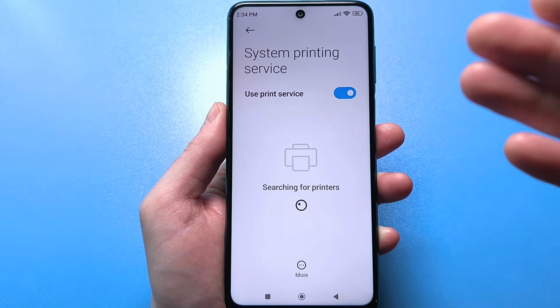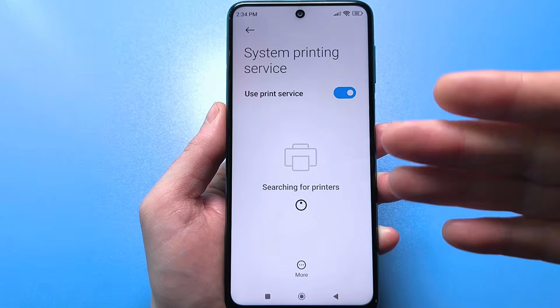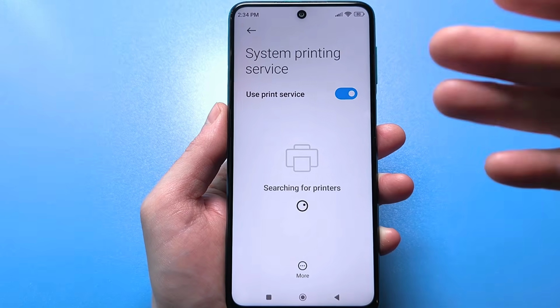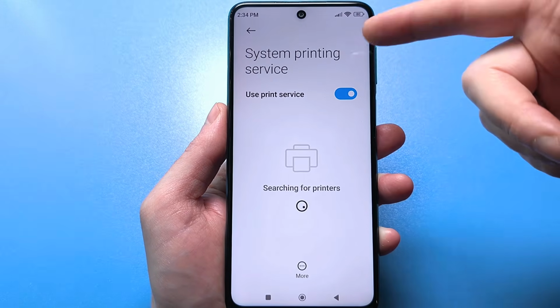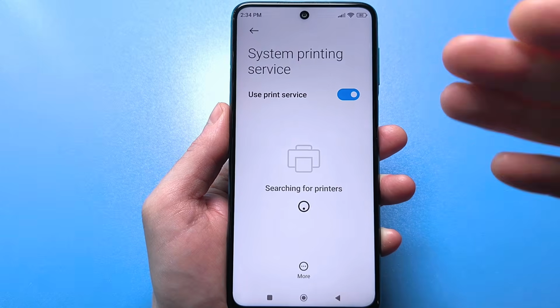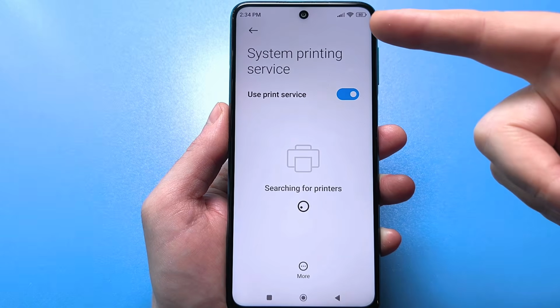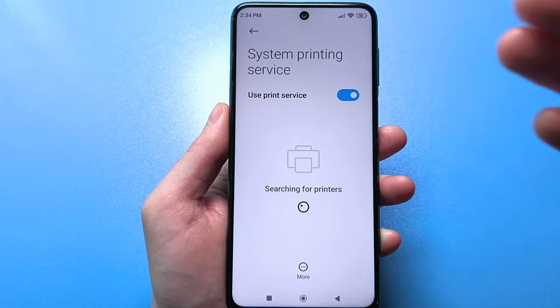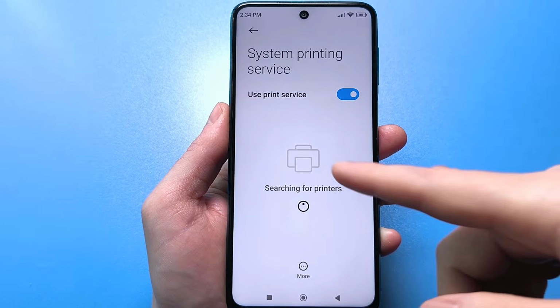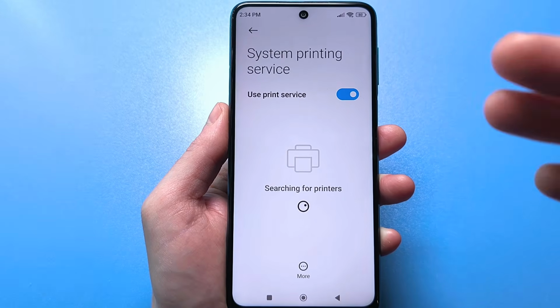But if you don't even have a printer at home, then this feature is truly useless, and it's slowly eating up your battery. Why waste battery on a feature that searches for printers and devices all day long? So we'll disable it now.